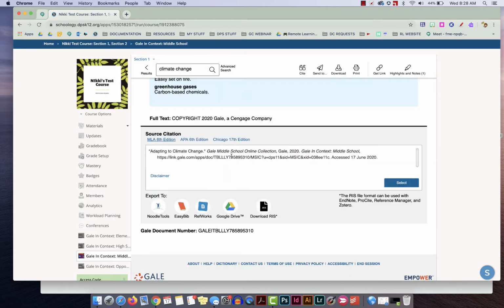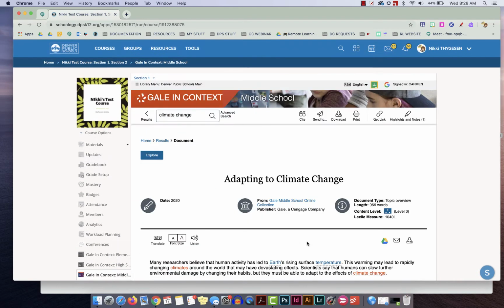One other really nice thing about using databases is that the citations are automatically done for you. You can choose MLA, APA, or Chicago, and they're just done. You could export this to Google Drive or to another app like Noodle Tools or EasyBib if you want to. Okay, so that is looking at this as a student.